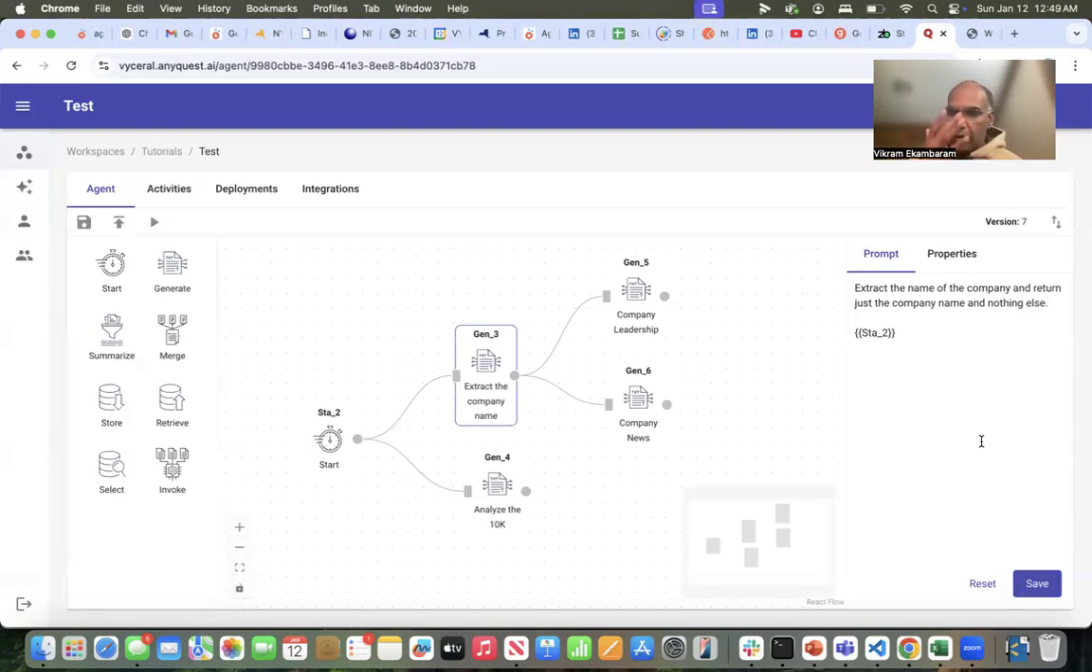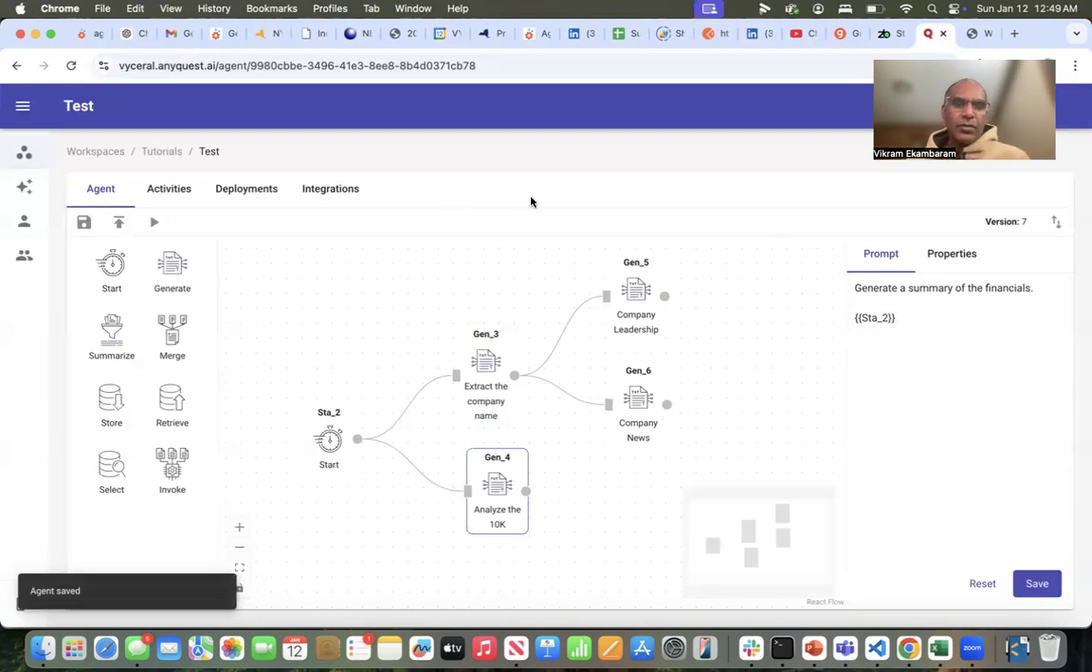Just ignore the 10K. Just take the company name because then I can say here, list out the C-suite for that company, get the latest news about the company. And here I can basically get a summary of the financials, and I can say, now here I want to pass all of it, including the 10K. And so that's the pattern that you'll see.